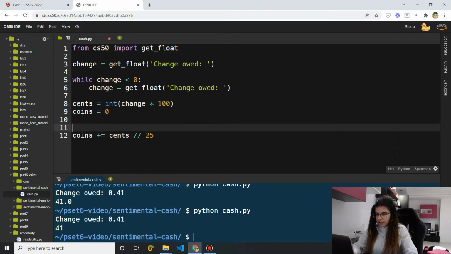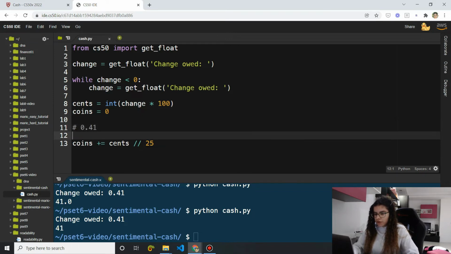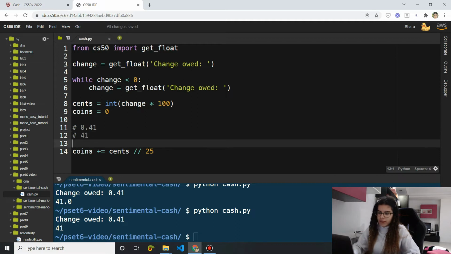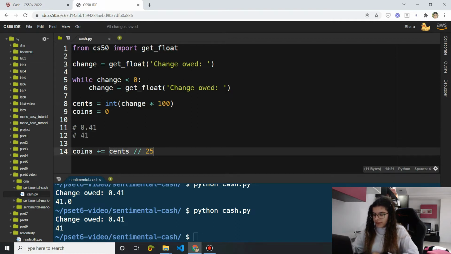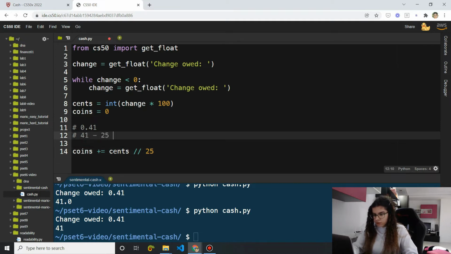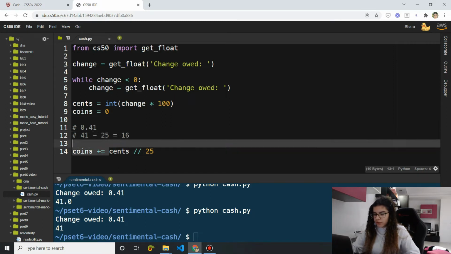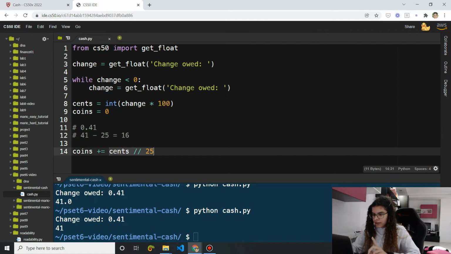Now let me explain what's happening here. Let's say that our change is 0.41 and we convert it into cents, which is just 41 cents. Basically, what I'm doing here with this floor division operator is I'm saying how many times can 25 go into 41? Well, it can go once, right? Because when we subtract 25 once from 41, we get 16, and we cannot subtract 25 anymore. So this is just division, but it's giving us a whole number, not a floating point. So it can only go once, right? And we're going to take the value of this expression, in this case 1, and add it to the coins variable. Our initial value is 0, and now we're going to add 1 coin to this variable.